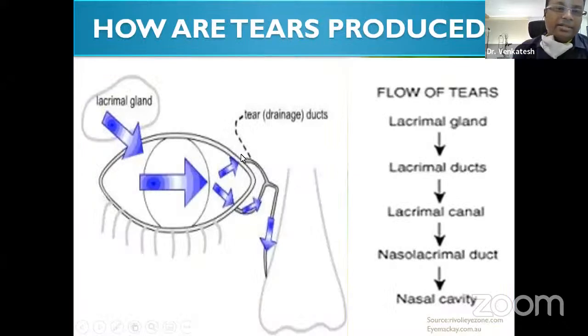Okay, and this slide explains how the tears are drained from the eyes. The tear film which is produced has a life of about 15 to 16 seconds. After 15 to 16 seconds, this tear film breaks up. So what happens when it breaks up?